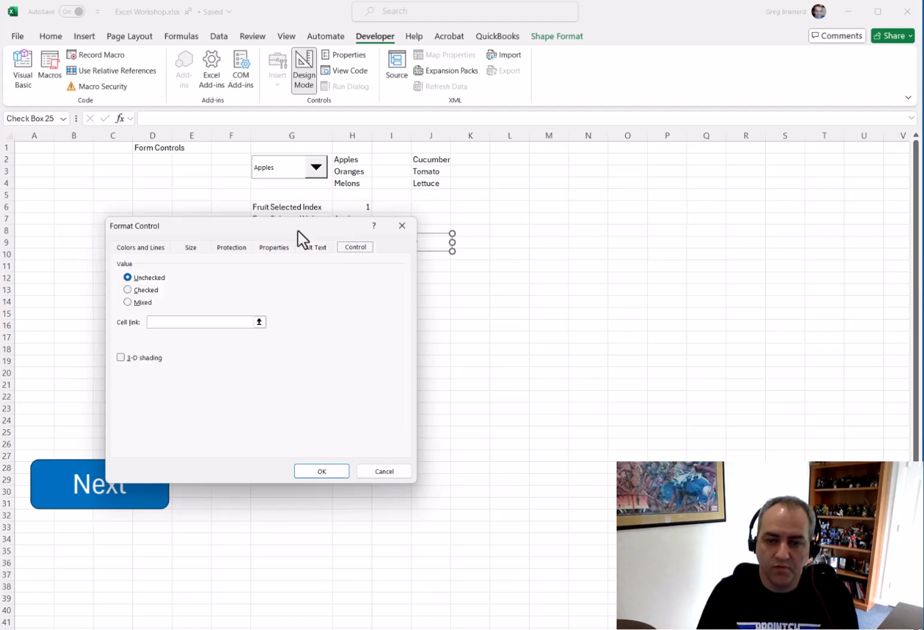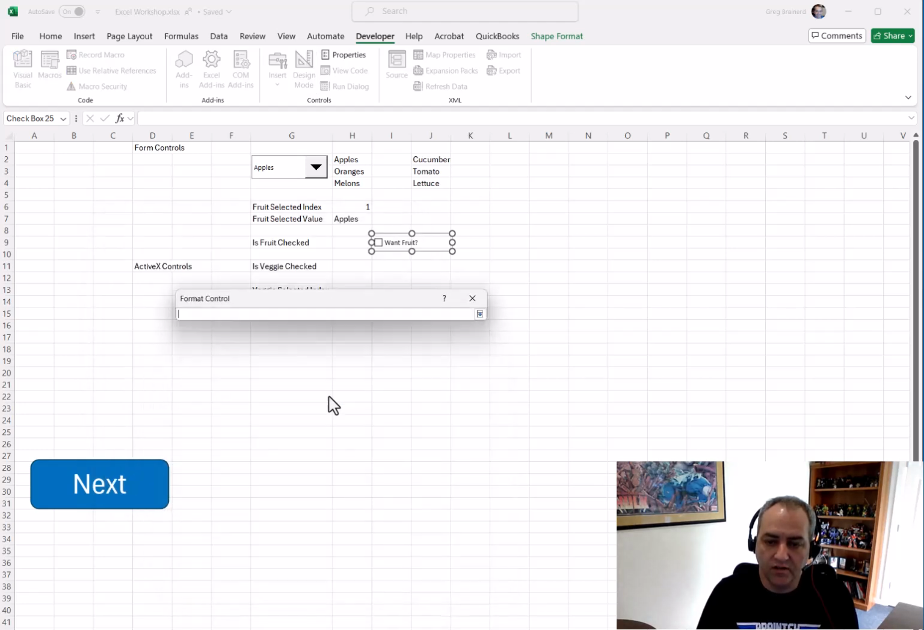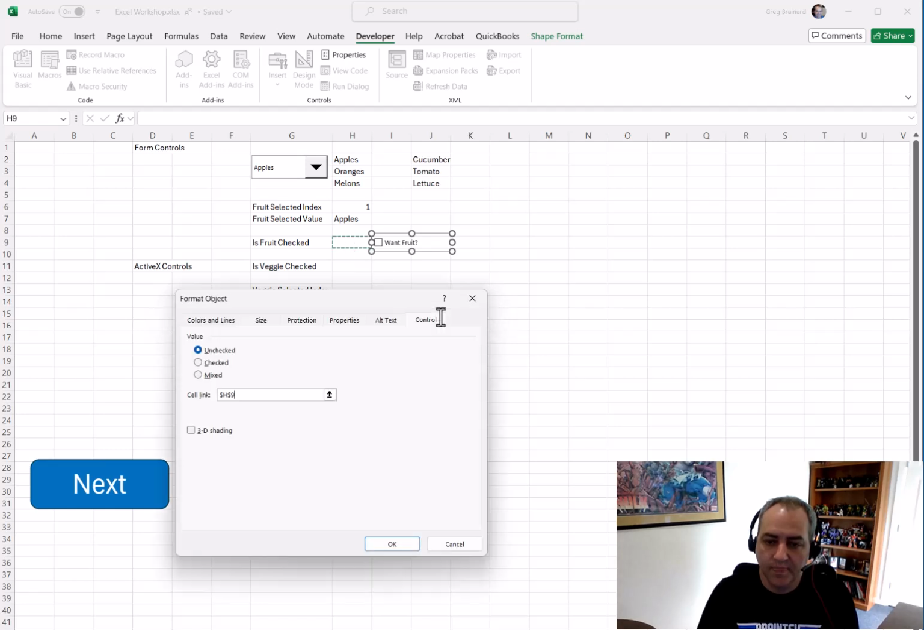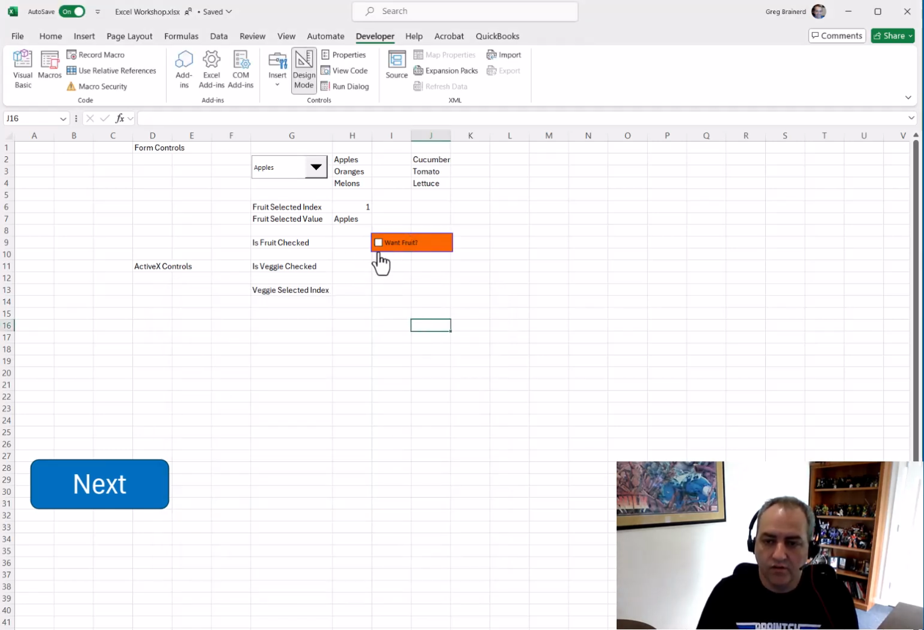And then the cell link. So we want to link this back to a cell. So we're going to link this back to this cell here. And click OK. So I changed it. And if I click the check mark, it shows TRUE. Now uncheck it, it's now FALSE.